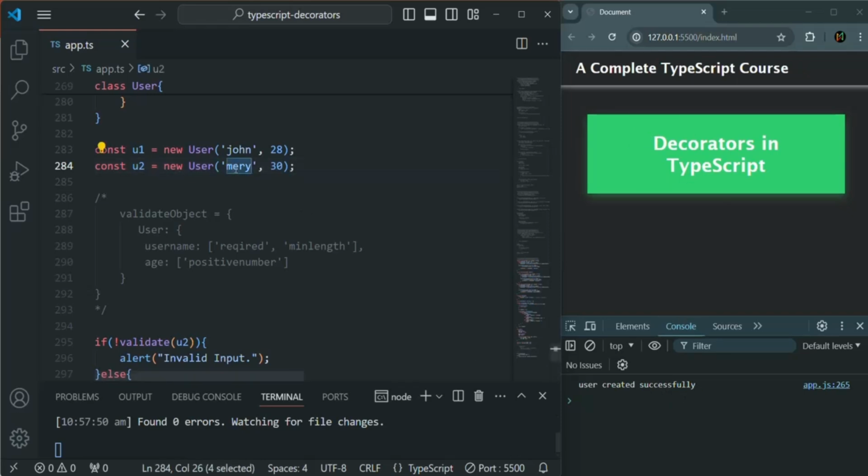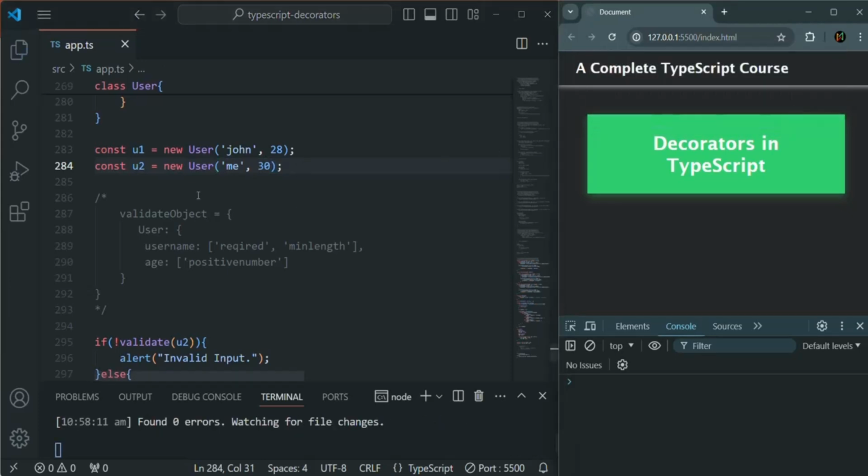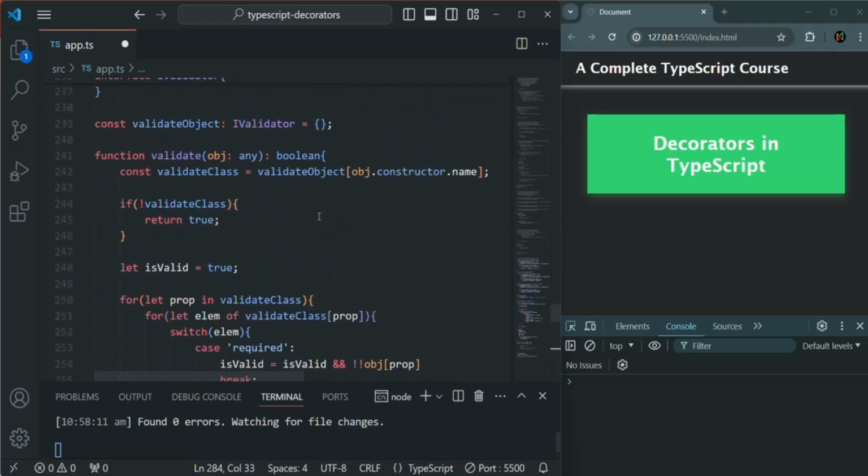Now, if I pass an empty string for the username but a proper age, we should get an error, invalid input, as you can see. And if I pass only 2 characters for the username, which is less than 3, and save the changes, we should still get invalid input. So all the use cases are working as expected. And in this way, we have used decorators to implement the validators.